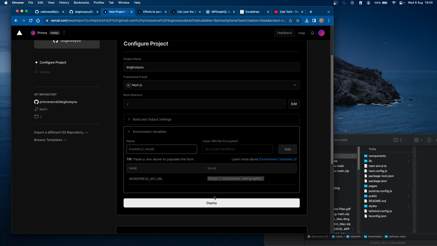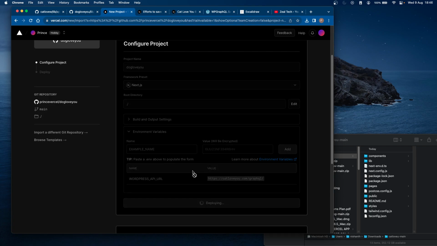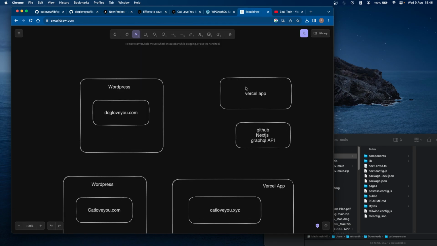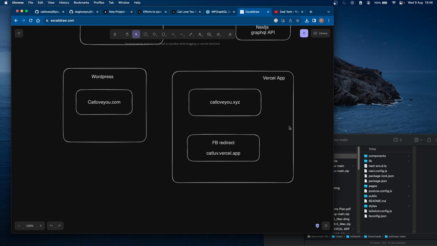Okay, so now I will try to deploy, click deploy. Okay, let's see. We should not face any error. So I'm not expecting any error. So let's wait for a sec. Okay, let it get deployed, right? So in parallel, I'll teach you how the FB redirect works.